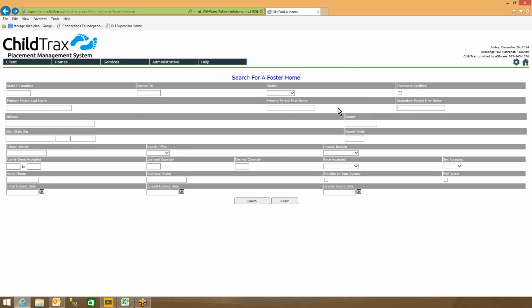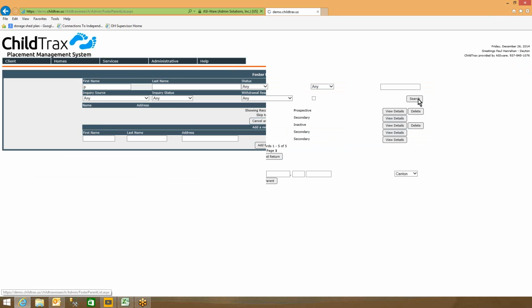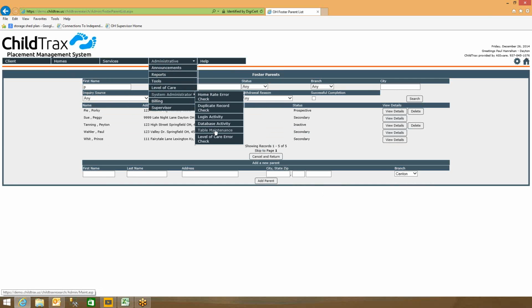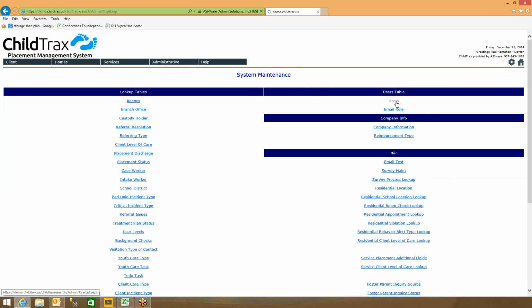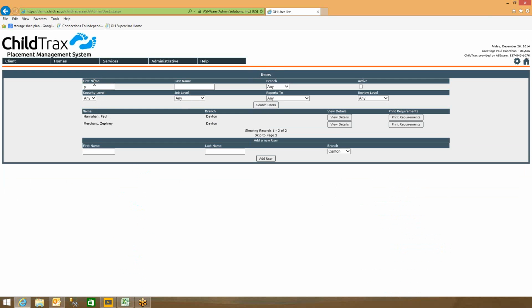We assume wildcards in these three fields now. The same functionality has been put over on Find a Parent, so you can just type one letter now, hit search, and you'll get all the first names of parents that begin with a P. And then the last place we did that was also on users. So if we go to users, and if we just type one letter, now you're going to find all users that have a P in their first name.